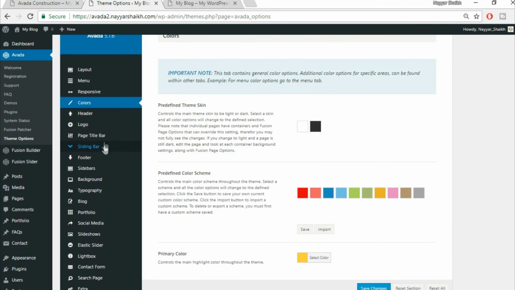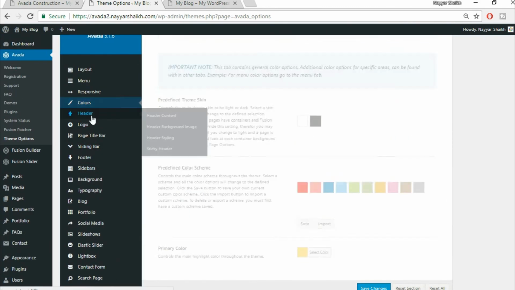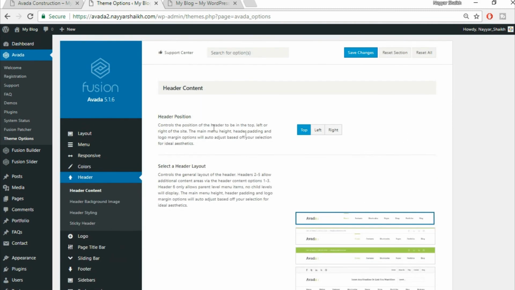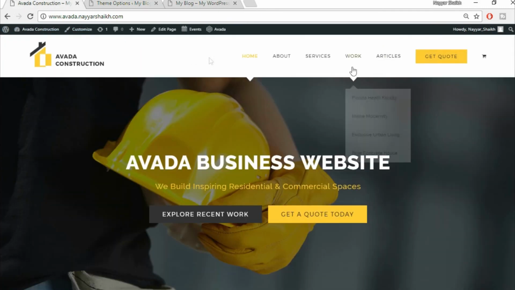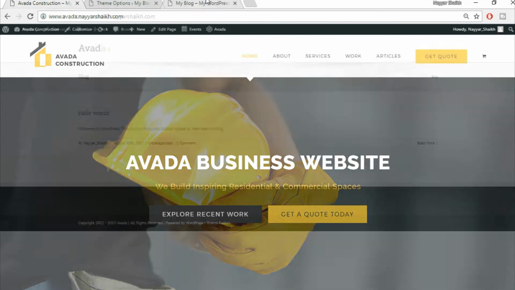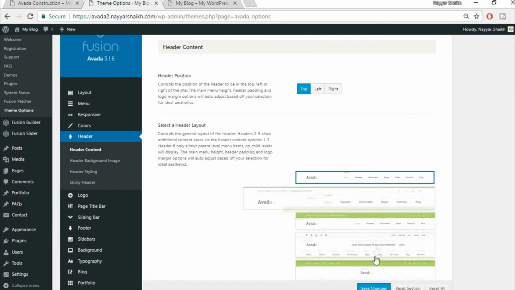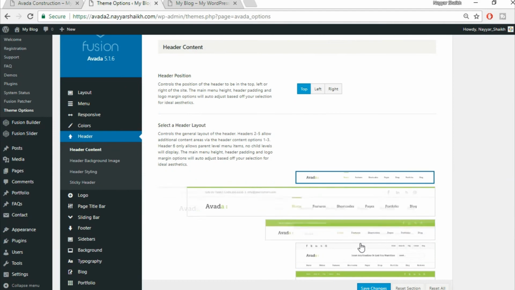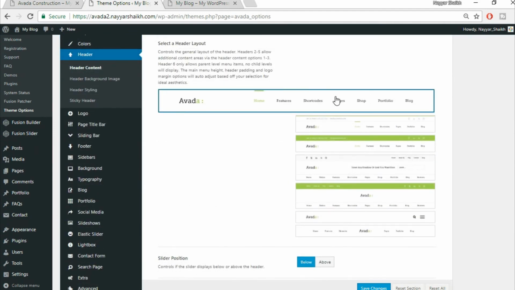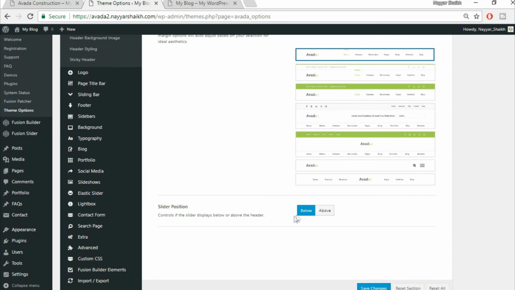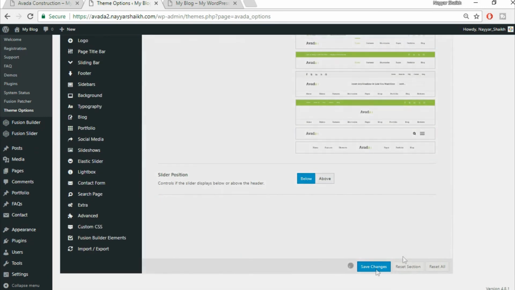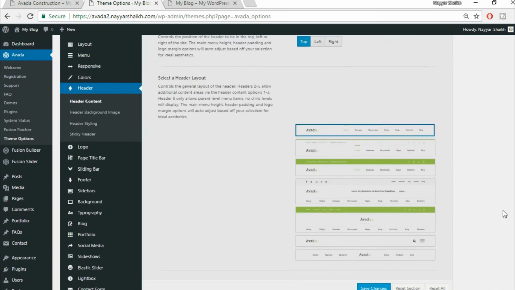Now let's see some header settings. So click on this header over here. The first one is header position. Where do you want your header? Top, left, or right? At present in this demo website, it is at top, not at left or right. So top is fine. You can select any one of these if you want. I have selected the first one, so make sure you also select the first one. Then slider position below. Fine, everything is okay. Click on save changes.